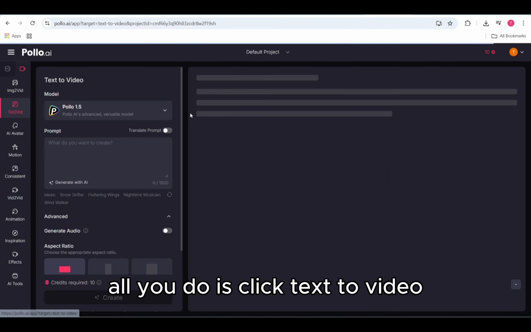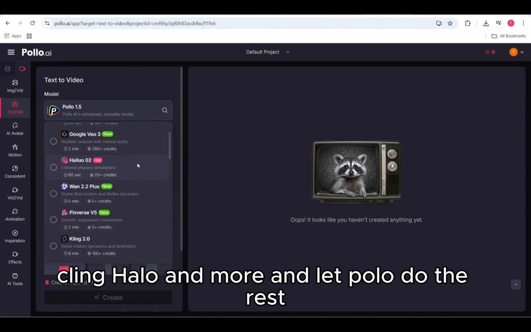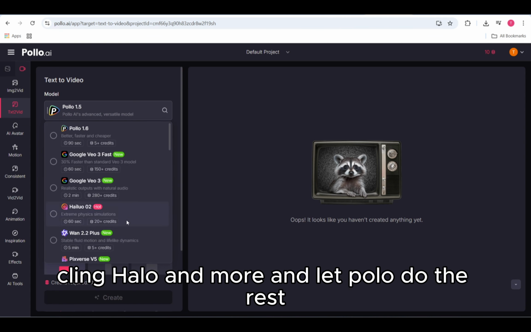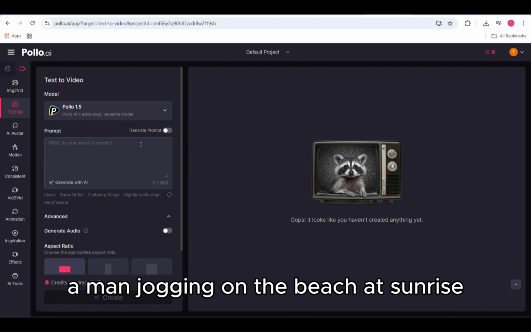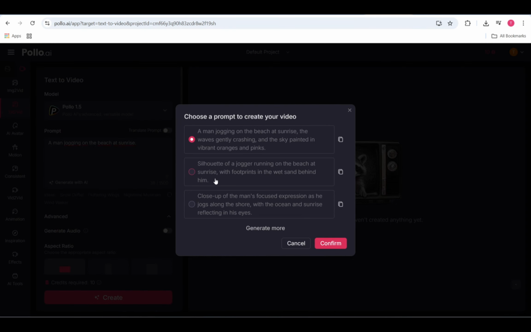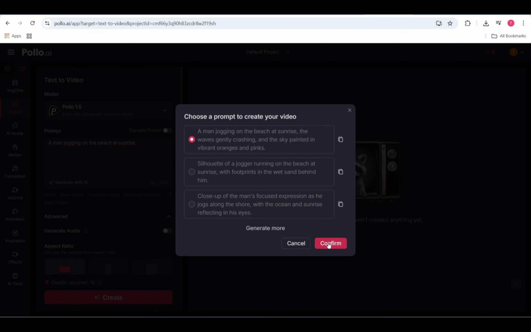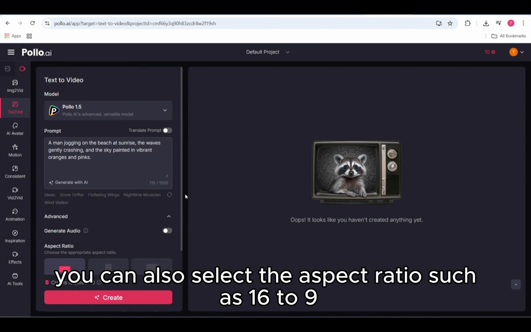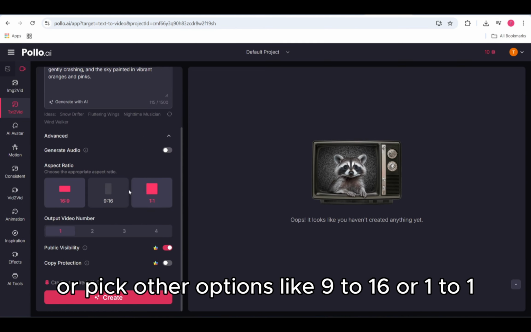All you do is click text to video, choose your model, Pix, Kling, Halo, and more, and let Pollo do the rest. Simply write a prompt, for example, a man jogging on the beach at sunrise, click continue, and AI will generate 3 prompt options. Choose the one that suits you best and confirm. You can also select the aspect ratio, such as 16:9, or pick other options like 9:16 or 1:1, depending on your preference.